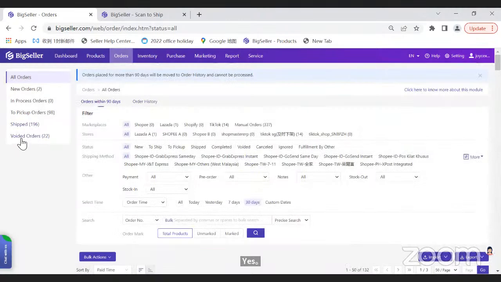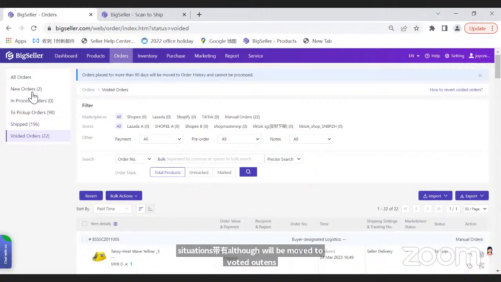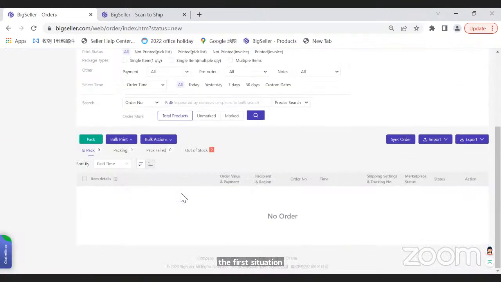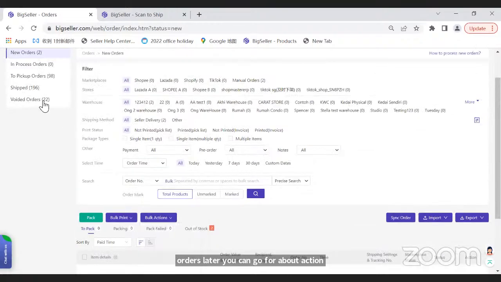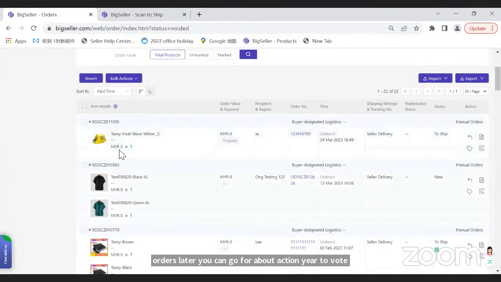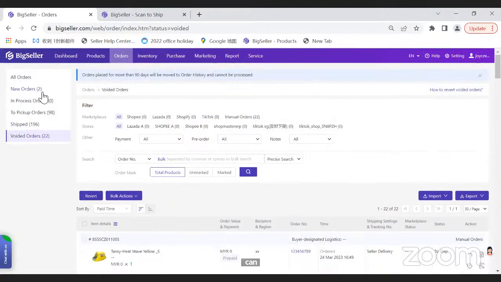And also we have a listing named voided orders. Actually, there are three situations in which your order will be moved to voided orders. The first situation is that when new orders arrive, you don't want to process them now. You want to process these new orders later. You can go to bulk action here to void this order. Then this order will be moved to the voided orders listing. And when you want to process this new order, you can click revert. Then this order will be moved back to the new orders listing, and you can start to process it. Here is the first situation.